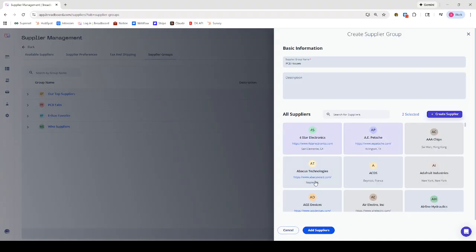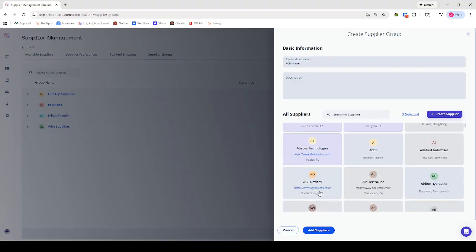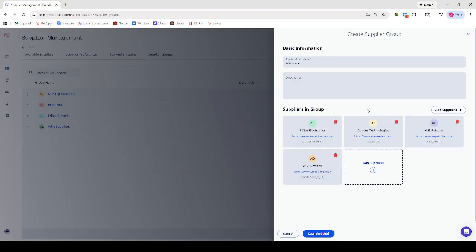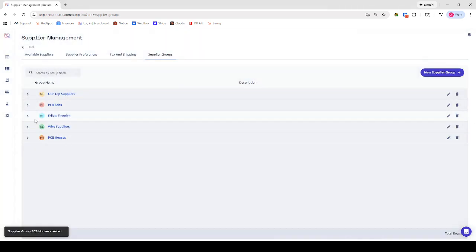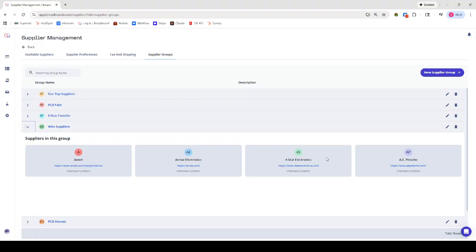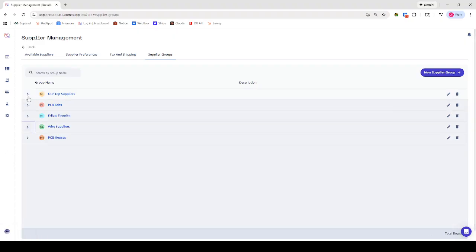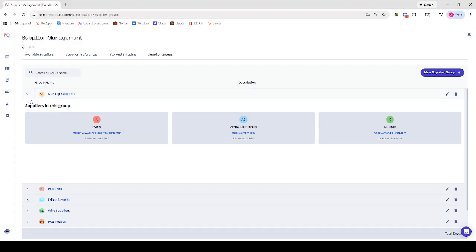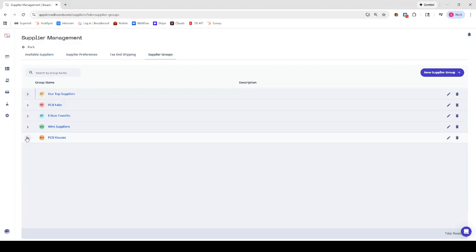You're going to see it highlights. It's going to tell you how many are selected. And then you just add them to it. You can always come in here and change it up. So, we have all of our wire suppliers, let's say. We can have another group for our top suppliers. This is going to allow us to very quickly and easily edit.